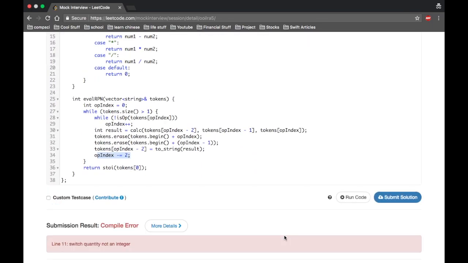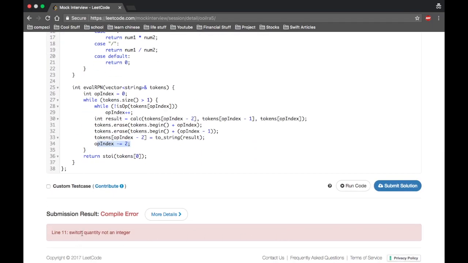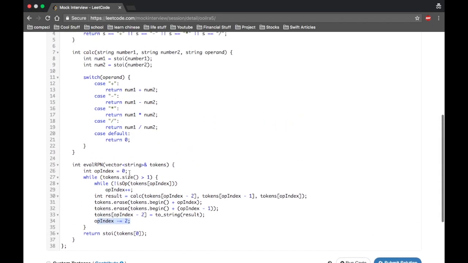Pending. What? Switch quantity, not an integer? Oh, what?